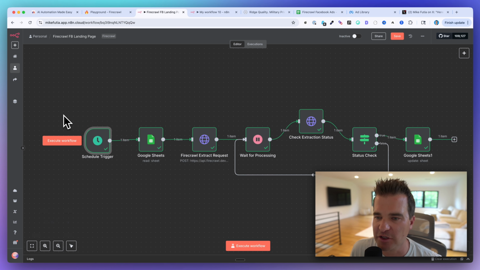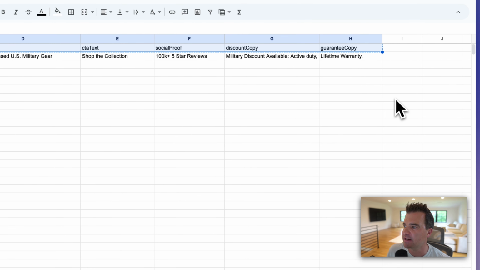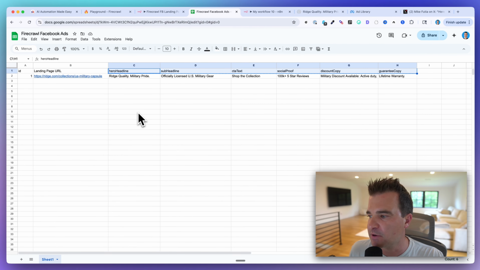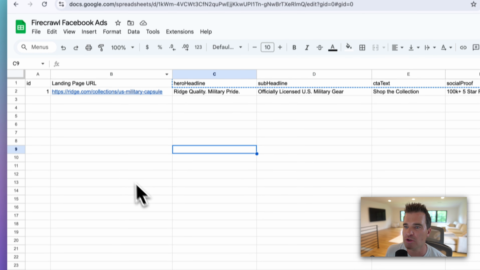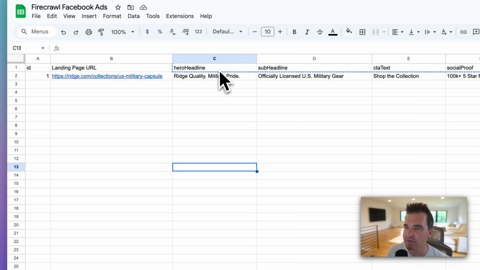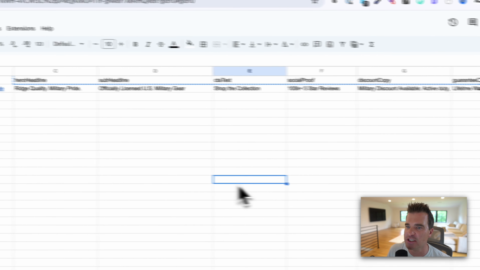So you can figure out the trigger if you want to do this on a schedule, if you want to do it manually. But what I'm doing in this example here, and again, the idea here is that if you're scraping Facebook ads from your competitors, this part of the process, we want to get the landing page URLs to scrape. So I have a Google Sheet here, and the only input that I am providing is the landing page URL itself, and my other columns here match all of the fields that I'm trying to extract.